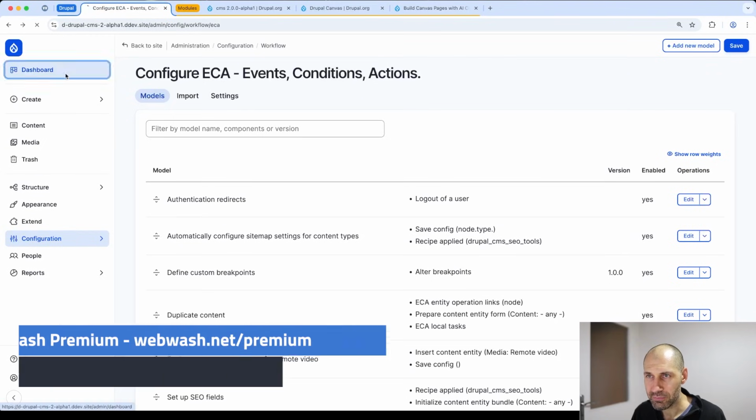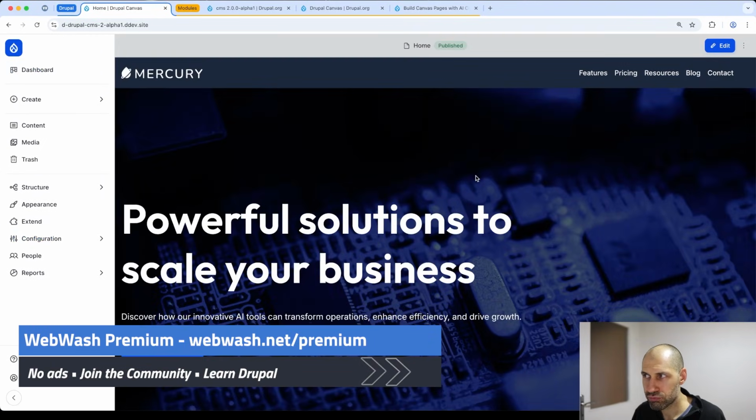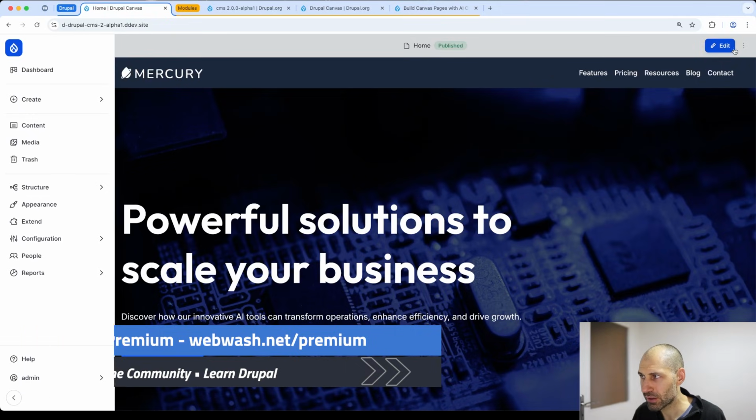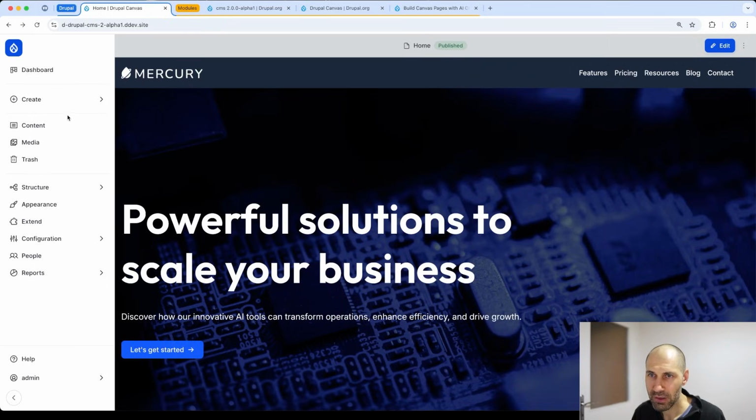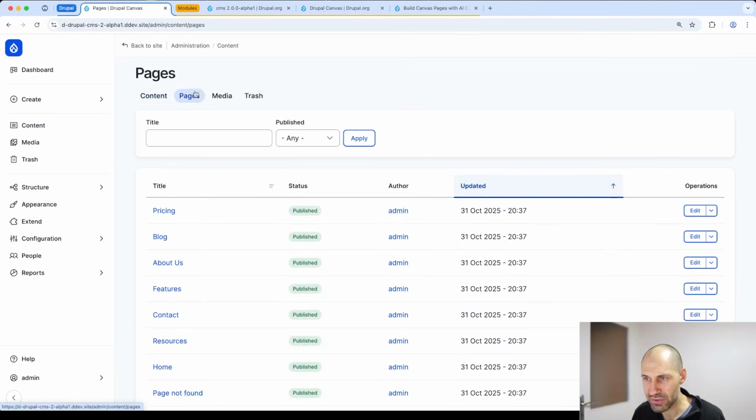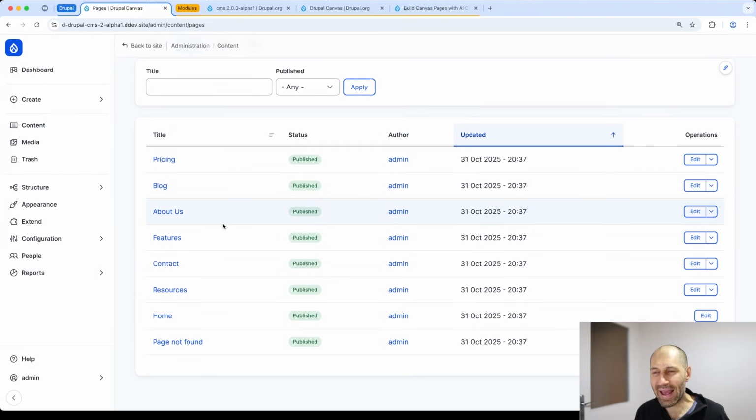So you might be thinking, okay, so where do I actually go and modify things? Well, if you come to the homepage and you click on edit, you will be taken to a new UI. Now, one thing to be aware of is that if we go back and we go to content, you will see these new pages. Now, any page, air quotes, any page that's controlled by Canvas is its own entity.